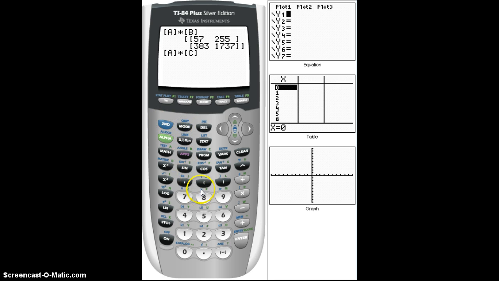But let's see what happens when we do matrix C times matrix A. We are able to do that, and the calculator performs it very quickly.